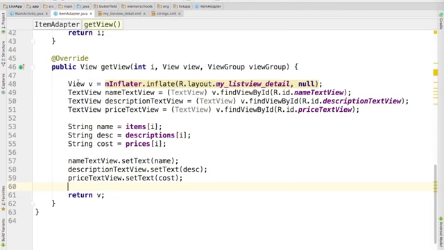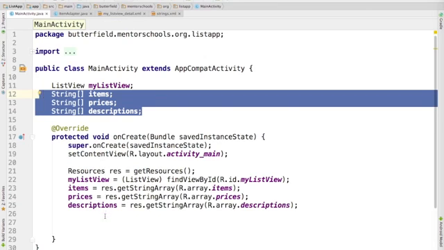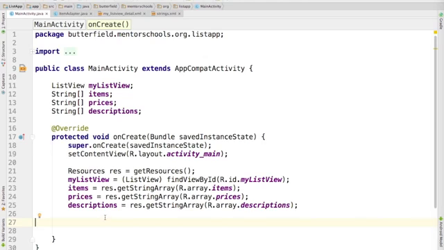All right, so this is saying, okay, within that view, which happens to be the layout file, there are going to be 3 text views. I want to put in 3 strings, the name, the description, and the cost, and put those in those controls and return the view. All right, so now that that's done, let's go back to main activity and see how it looks.